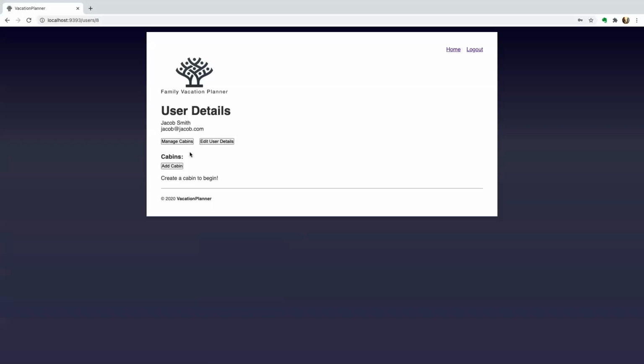And you'll see that when we log in, we get a couple options. You'll notice right here it says create a cabin to begin. They can add a cabin, they can manage cabins, they can edit user details. Anytime they click the home button, it'll bring them right back to this page. If they click log out, obviously it will log them out.